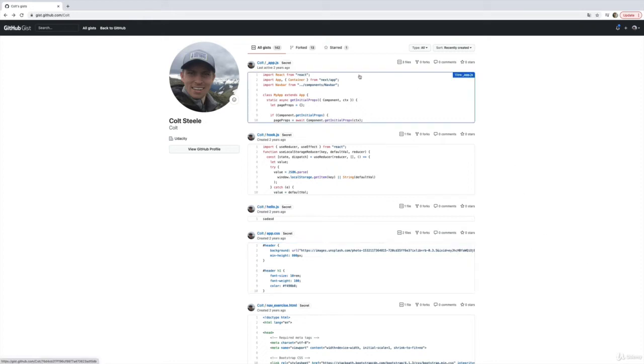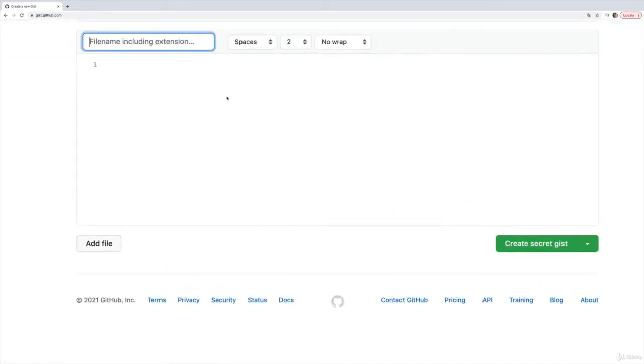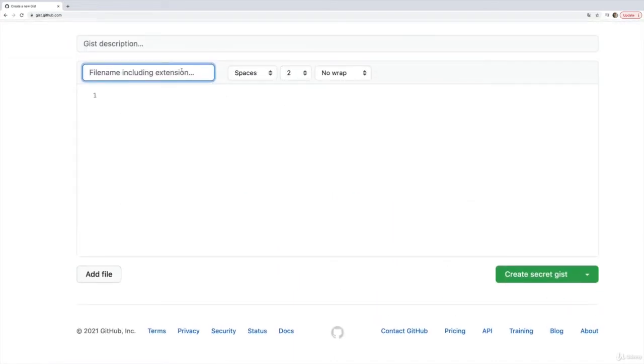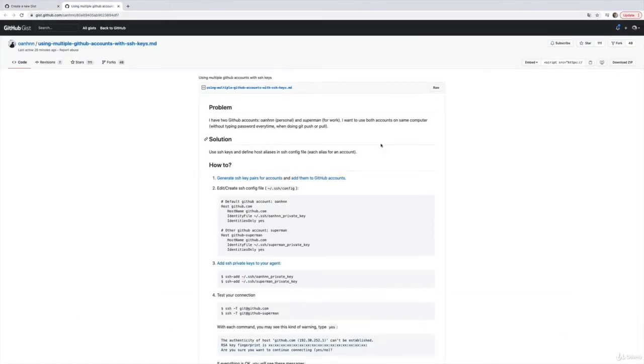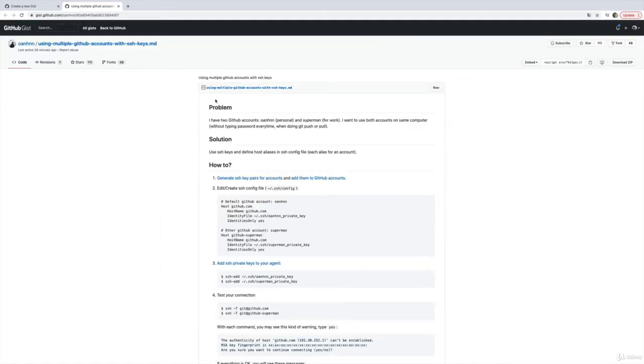So if I want to make a new gist, it's just a matter of clicking the plus sign here, and then I enter a file name. So what do I want to share with somebody, or what do I want to store in a gist? Well, actually, here's a gist I've been using personally as I'm making this course, where I've set up my computer to have 2 different GitHub accounts, and it's been kind of frustrating to have to switch between them.